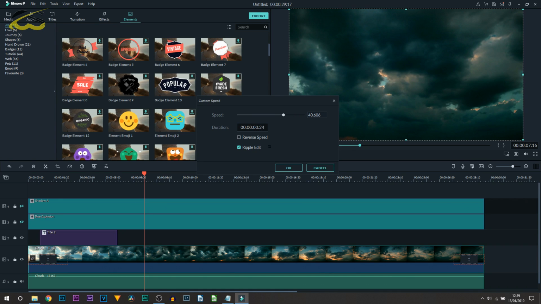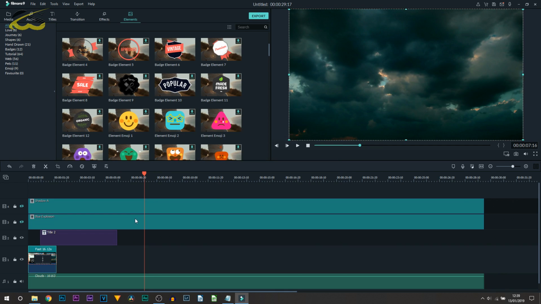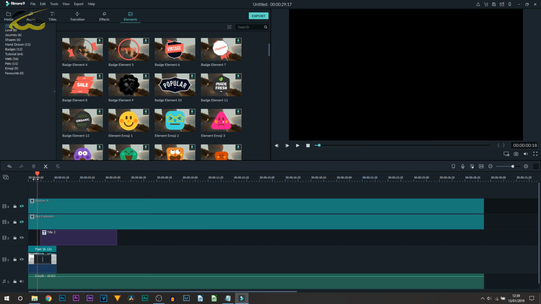It also tells us the time of the video, and if you want it to be a specific time, you can control it from here. So we've made the video 2 seconds. We can even reverse the speed. I can select OK. This video is now 2 seconds.